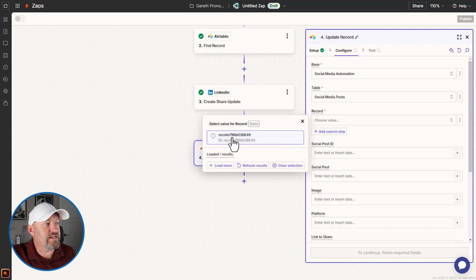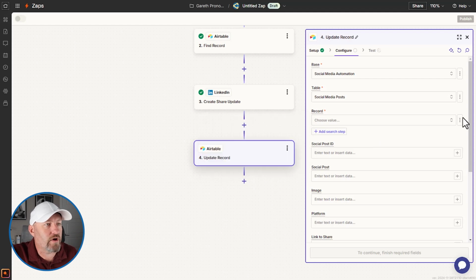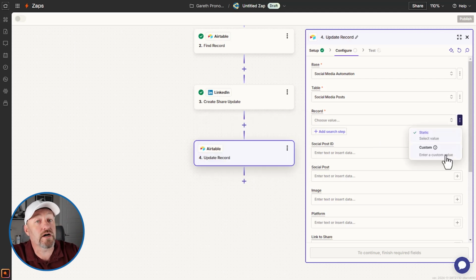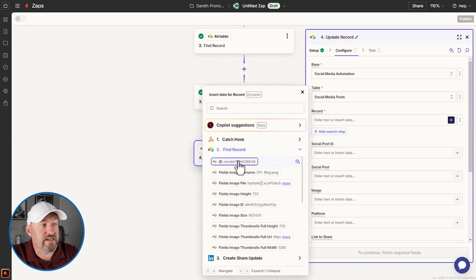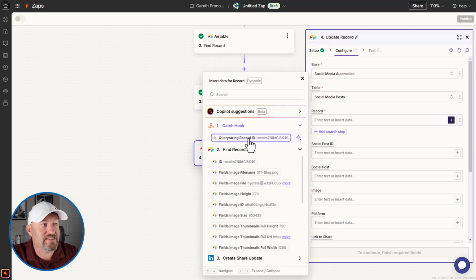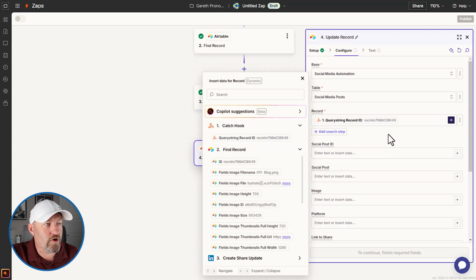Now, here you can see that this is static. We want to make sure that we're plugging it in dynamically. If it's static, it's going to do the same one every time. Dynamic is going to change every time the automation iterates. So in order to get to that, we're going to click on the three dots, going to go to custom. And here we can either use the record ID in step 2, we can use the record ID in step 1. It's all the same record ID because we've only used one record through our automation. So let's plug in one of those record IDs.